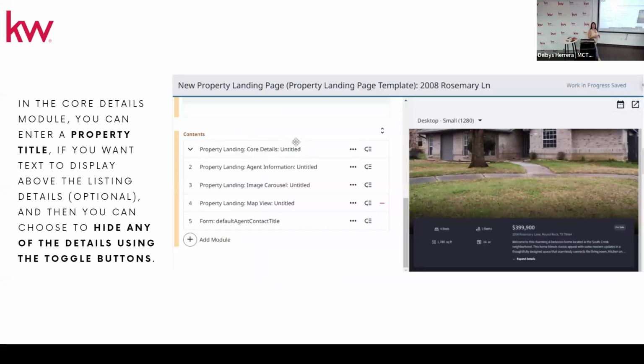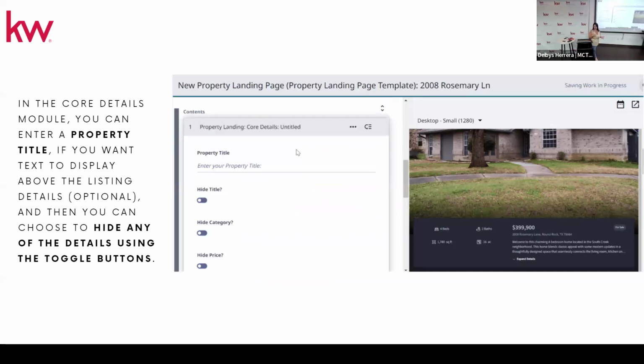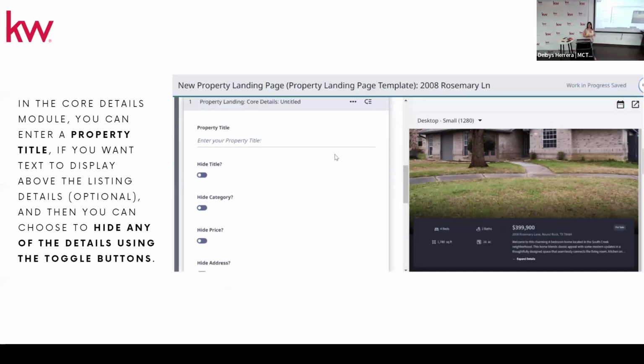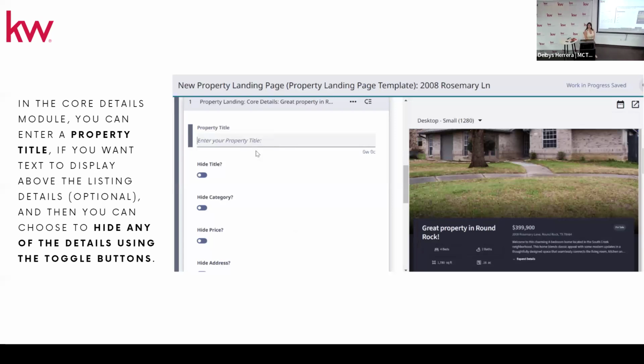So in the core details module, which is usually the first one, that gives you the core details of the listing. Again, this is pulling from the MLS. So whatever's on the MLS is what's gonna auto-populate into here, okay? Now you can enter a property title. So you see Great Property in Round Rock was the example that they used. And if you want text to display above the listing details, you can add that, and then you can choose to hide any of the details using the toggle button.